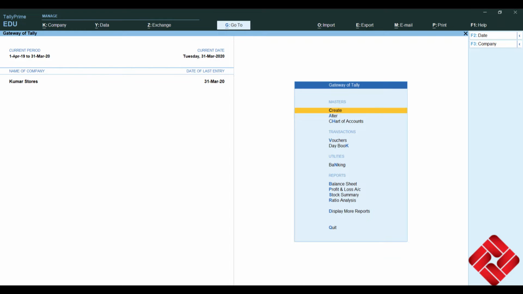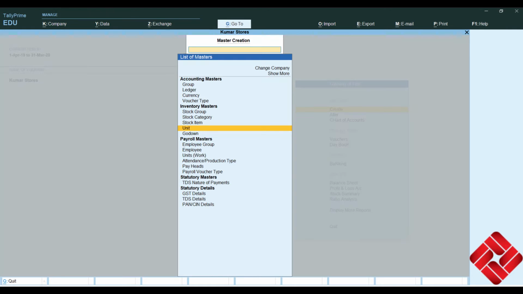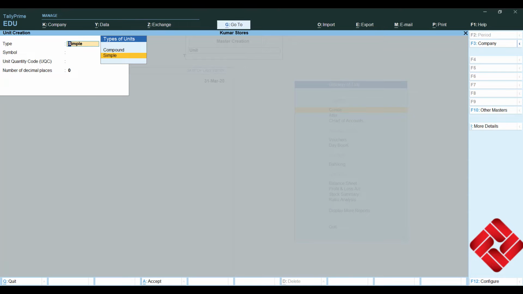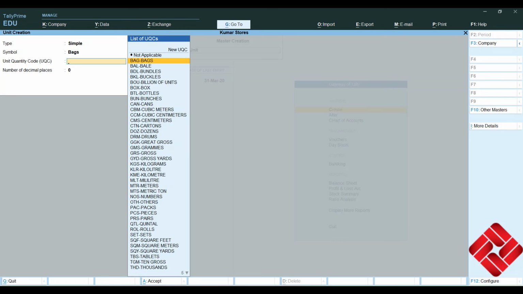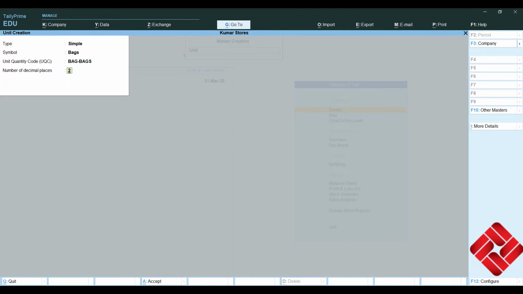To create a simple unit, press Enter on Create in the Gateway of Tally. A master creation page will open. Press Enter on Unit under Inventory Masters. The unit creation page will open. Here the type should be Simple. Under Symbol, enter bags. UQC would be bags. Let's keep the decimal places as 2.